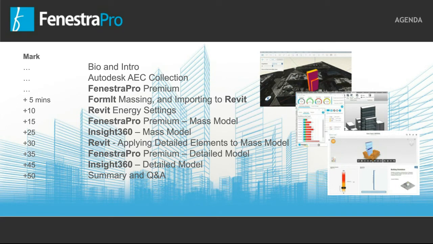We'll then jump into Insight360 and just look at some of the functionality there, and how it looks at the whole building energy, as opposed to that granularity that FenestraPro offers around the facade. We'll go back to Revit and start applying detailed elements to that mass model, where we'll engage or leverage FenestraPro again and start looking, as I said, in a bit more granularity at the facade and at your glass selection, your solid panels, or whatever that might be. We can then maybe just touch on Insight360 again, and then come back on any questions.